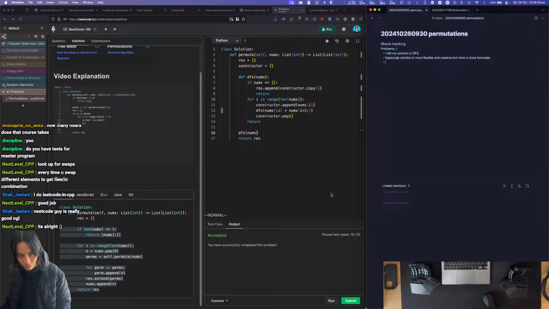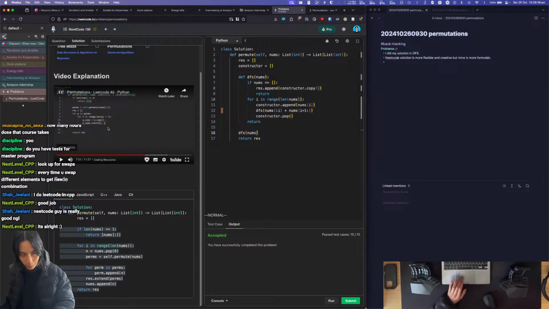Then for pcopy, so let me understand this. Index i, you're telling me that pcopy here is from permute, which could return a list of lists. So this is a list here. This is a list.